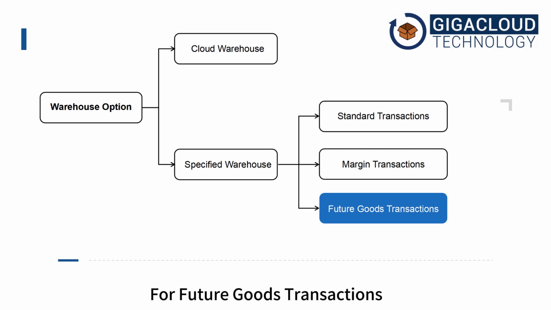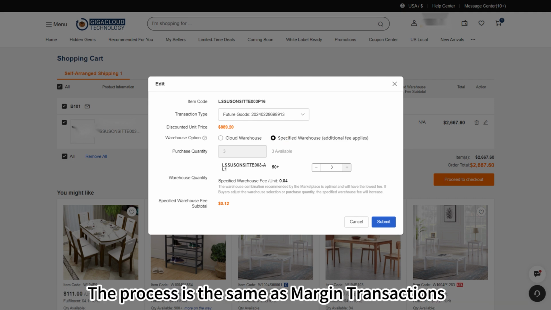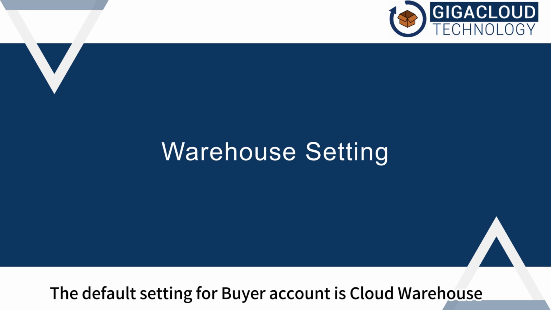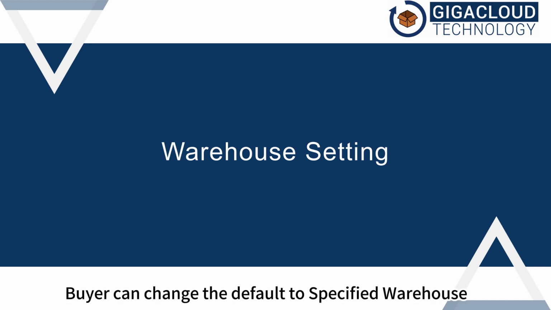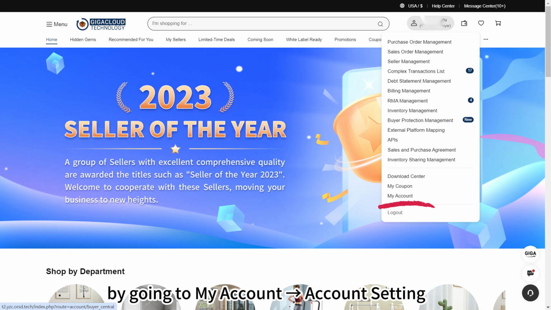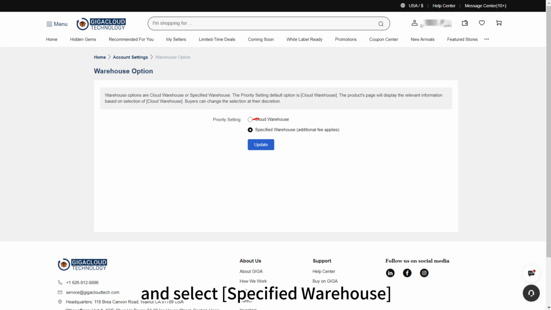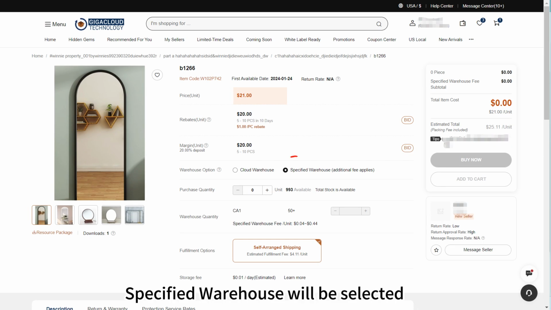For future goods transactions, buyer can select Specified Warehouse option after paying the deposit. The process is the same as margin transactions. The default setting for buyer account is Cloud Warehouse. Buyer can change the default to Specified Warehouse by going to My Account setting, click on Warehouse option and select Specified Warehouse, then click on Update to save the change. Specified Warehouse will be selected by default on the product details page.